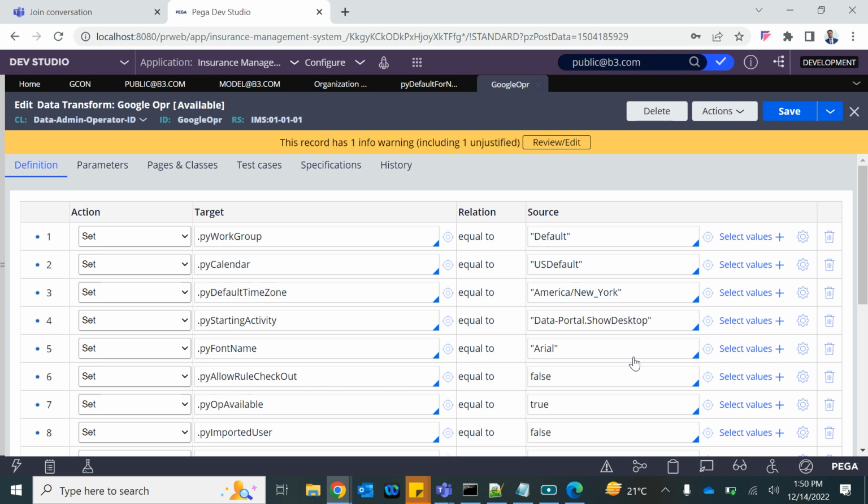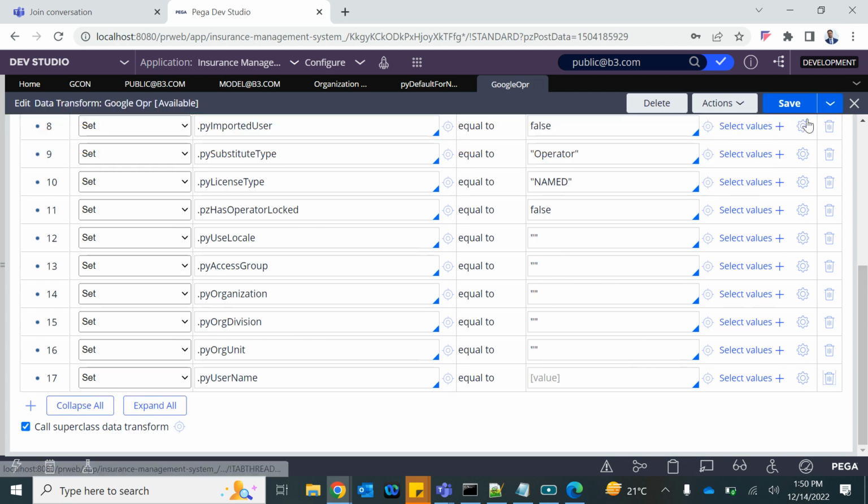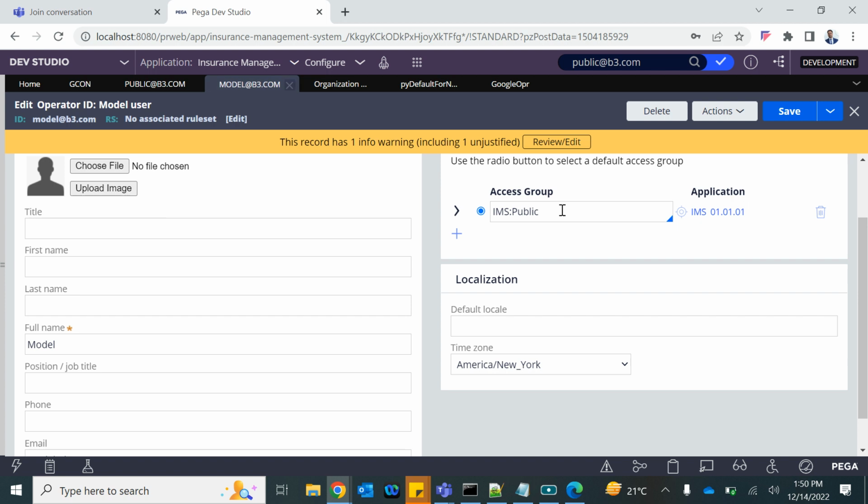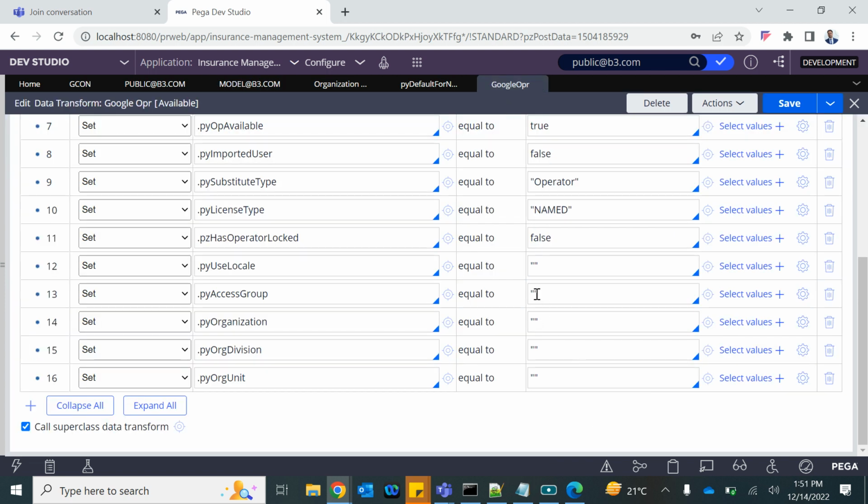Okay, let me just use it as it is first, and let's see how it does. Okay, I'll have to change a few things though. The access group has to be this. The organization is going to be B3. The division is going to be div. The unit is going to be unit.